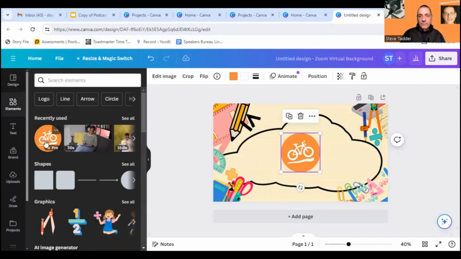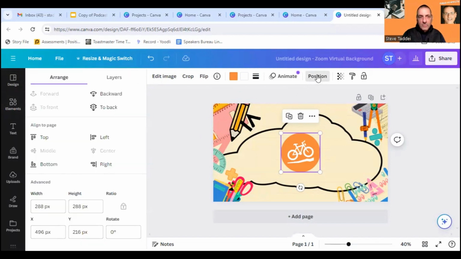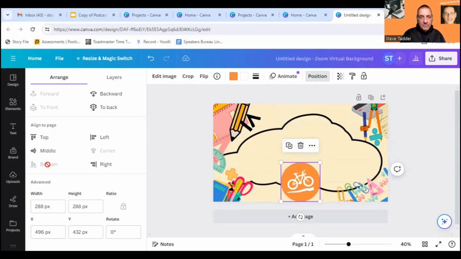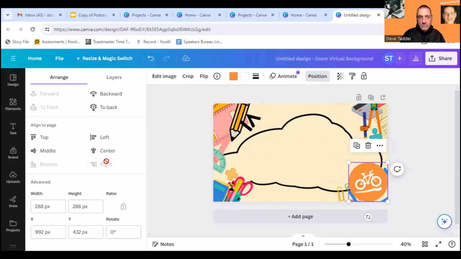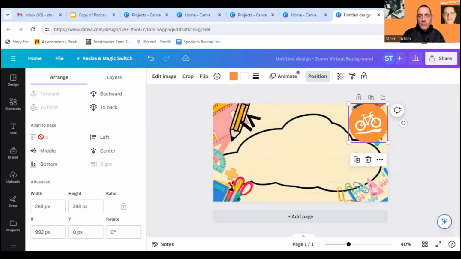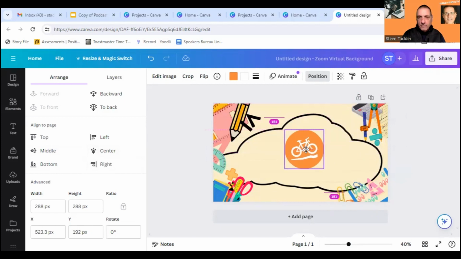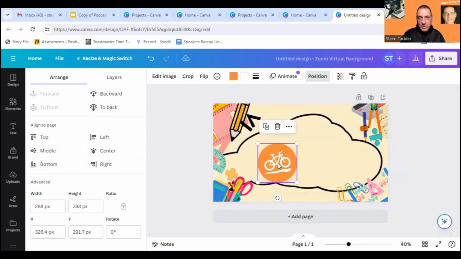Now, here's what's really cool. Right now, I think the bicycle's in a good spot, but let's say you wanted it somewhere else. Let's say you wanted it on the bottom of the document. So you hit position, you come over here, you go bottom. You want it bottom right? You put it bottom right. You want it top right? You put it top right. You put it whatever way you want. Or you could just drag it and just manually put it where you like.